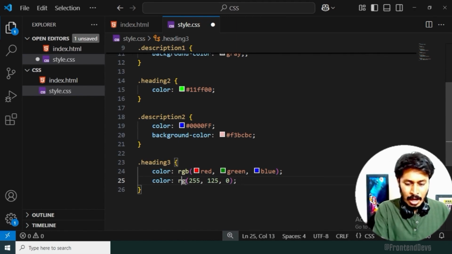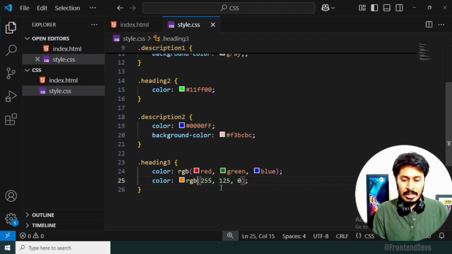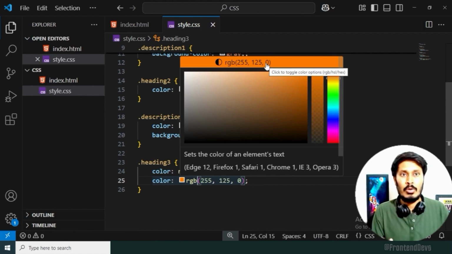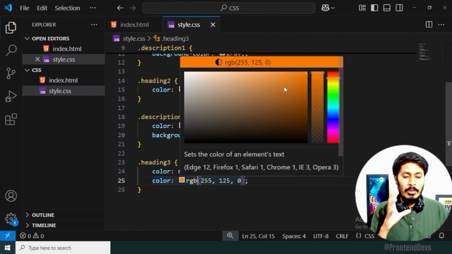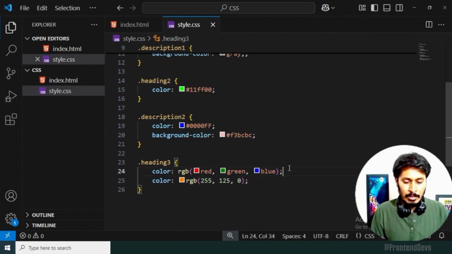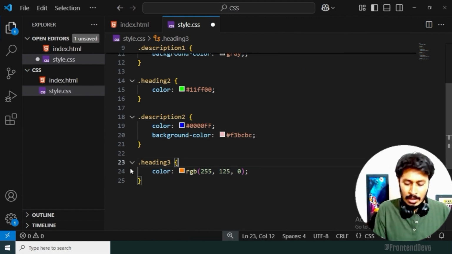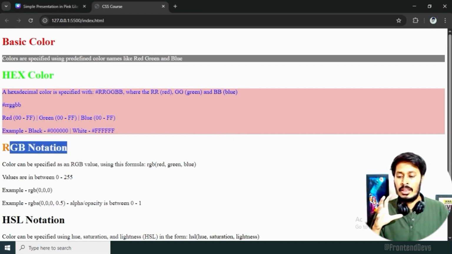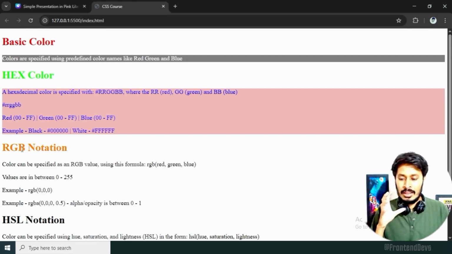It would be RGB. That's why it's not showing you the color. Once we are going with the RGB, it will show you something yellow color here. And if you look at here, we have RGB. The red will be 255. Green will be 125, and for blue we are going with 0 value, and which is forming the yellow color for us. Let me remove the first line. Let's save the changes, and if you go to the browser, you will see third heading will be in the yellow color, and that is in the RGB notation way.